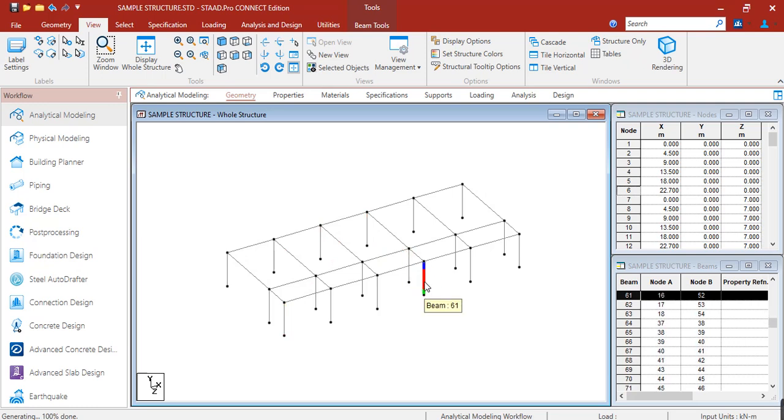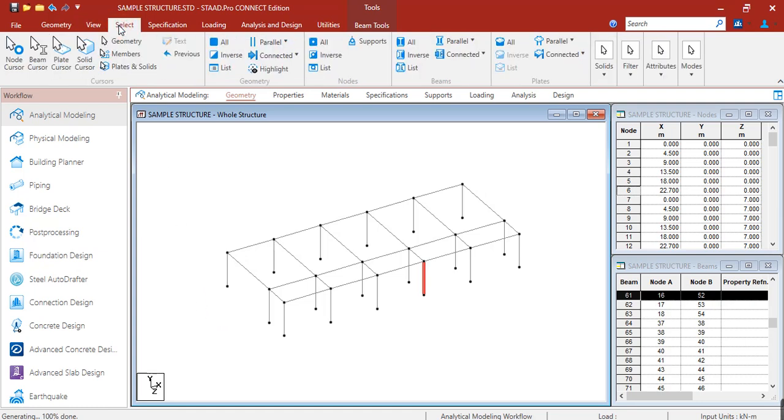Next, what if you want to select a node? Okay, one thing that you can do is to go to select menu. Here at the left side, you can see the different cursors. So we have the node cursor, the beam cursor, the plate cursor, and the solid cursor. For this model, only the nodes and beams are present. So if you want to select nodes, just click the node cursor. Okay, and as you can see, we can now select the different nodes in your model.